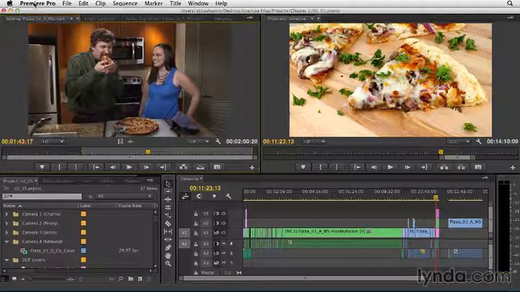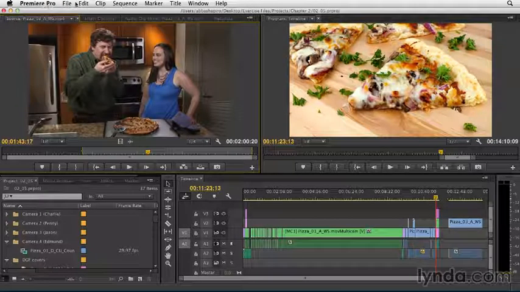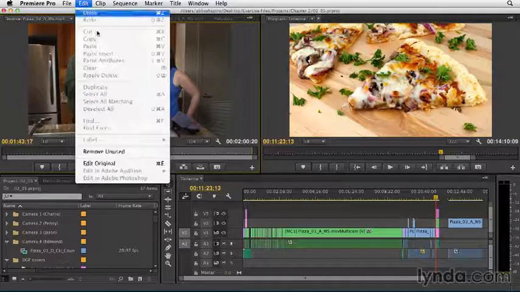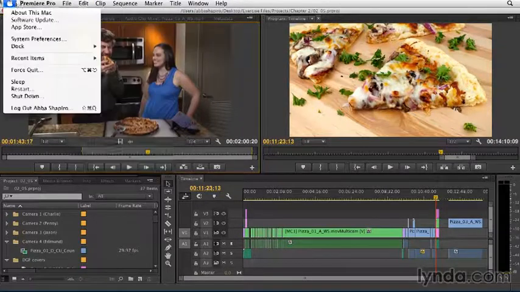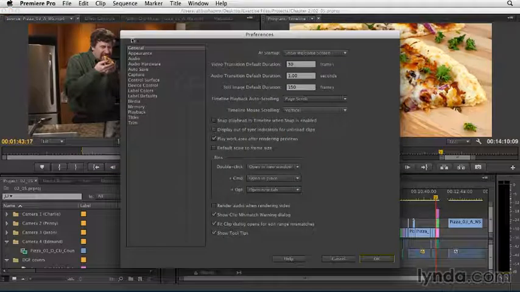Now, on a Macintosh, you'll find your preferences located directly under the words Premiere Pro in the drop-down menu. And if you're on a Windows machine, it would be located under the Edit menu at the very bottom of the list. Let me go ahead and open up the preferences, and it really doesn't matter which one I click on, as it opens up one universal window that has all of these elements in it. But we're going to go ahead and just change a few things and give you an idea how it works.